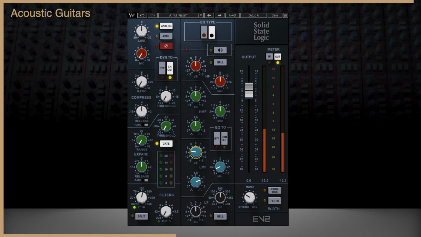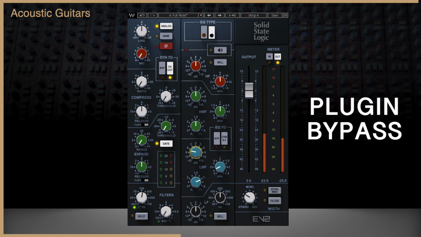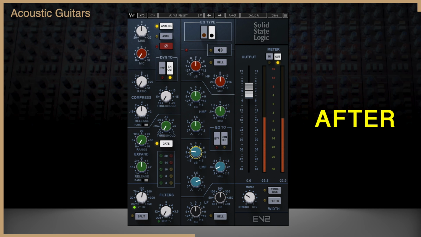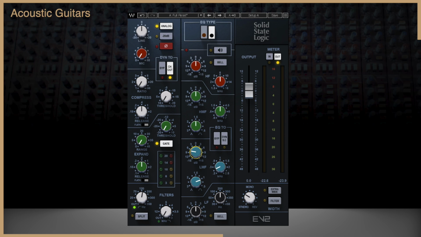Very nice. Before. After. So we've got a tighter stereo image. We've got rid of the very, very low stuff that we don't really need in an acoustic guitar, and lessened the muddy tones that often crop up in acoustic guitar recordings.